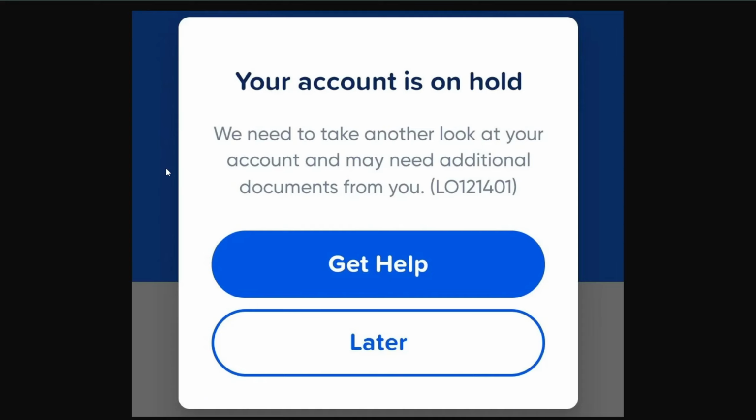If you've just opened your GCash app and saw that dreadful message saying your account is on hold, don't panic. In this video, I'll show you exactly how to fix it step by step so you can get back to using GCash as quickly as possible.